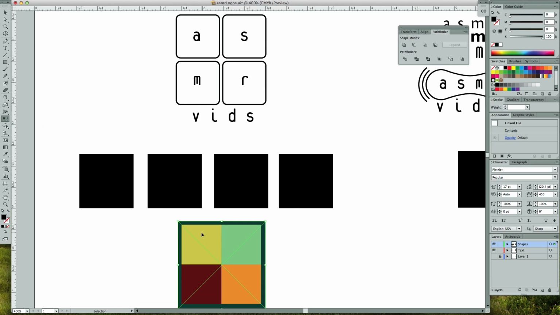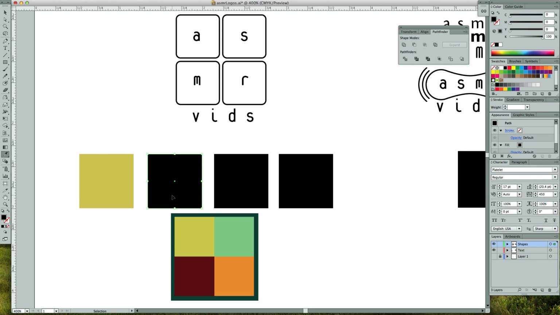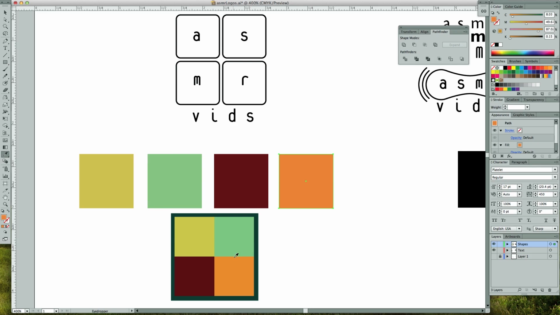So these are the original colors I used to create this icon type thing. And what I can do is grab my eyedropper tool and just click on each one of these colors and bring it in. I even click here on this one. Okay. So now we don't need that anymore.